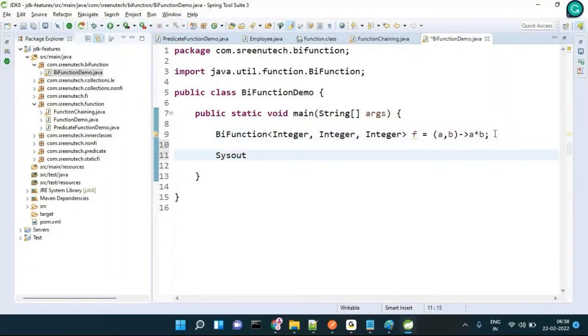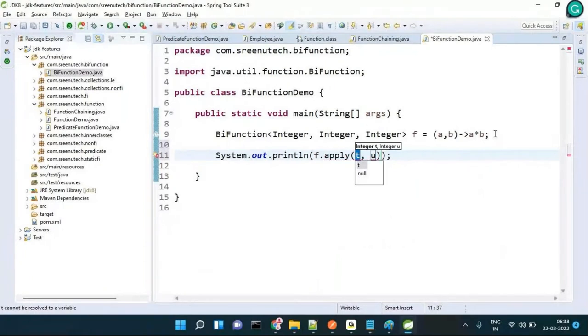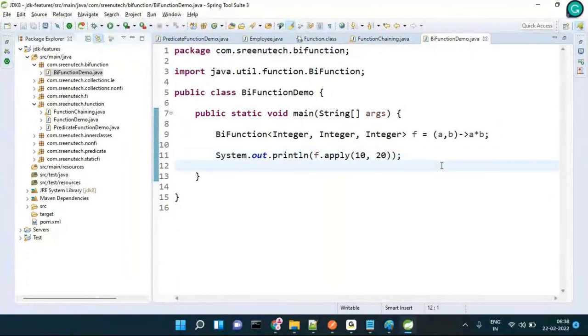System.out.println, f.apply. Okay, integer is 10. Input is two arguments, 10 comma 20. But here you are passing a primitive. It is a problem with the primitive. It is not recommended to use a primitive. Always go for the predefined bifunctional primitive interfaces.